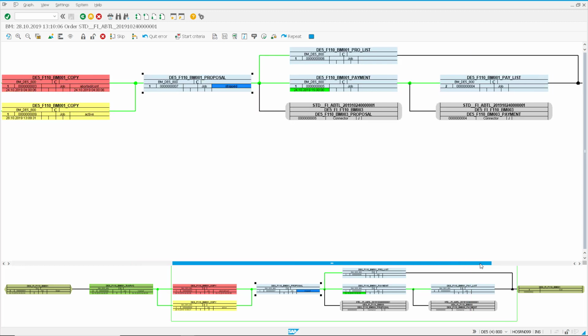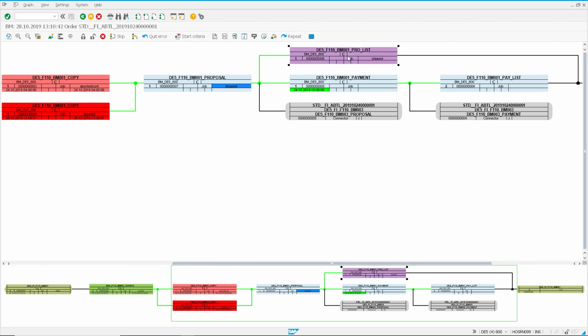So maybe because something today went different, I want to skip the whole upper tree, the whole pro list. I can directly interact here. You see the skip options and unskip option if necessary. And now I skipped the upper process.